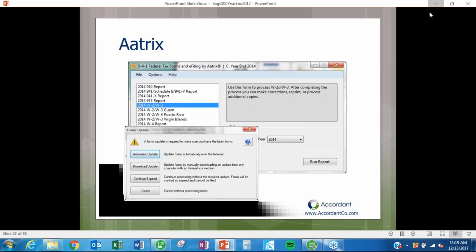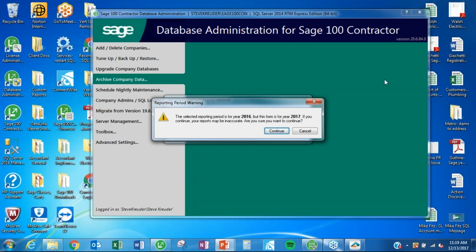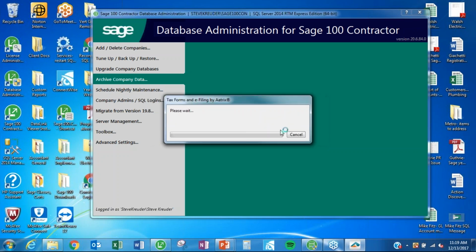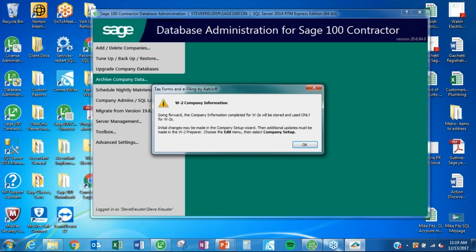X out of this, see if Aatrix popped up somewhere else. Okay, so this is the warning that you're going to get. I'm in year 2016 because I'm using a sample company. They're saying that it's the wrong form, so I'm just going to continue and disregard that warning.